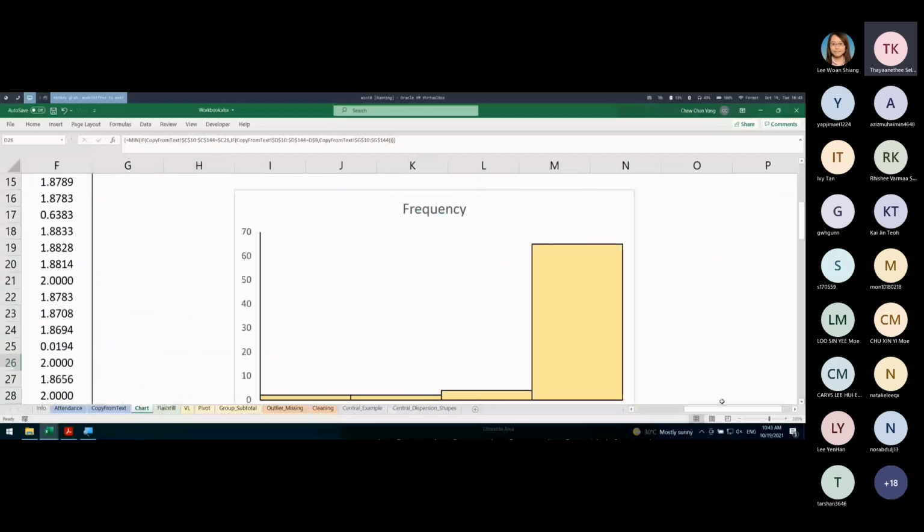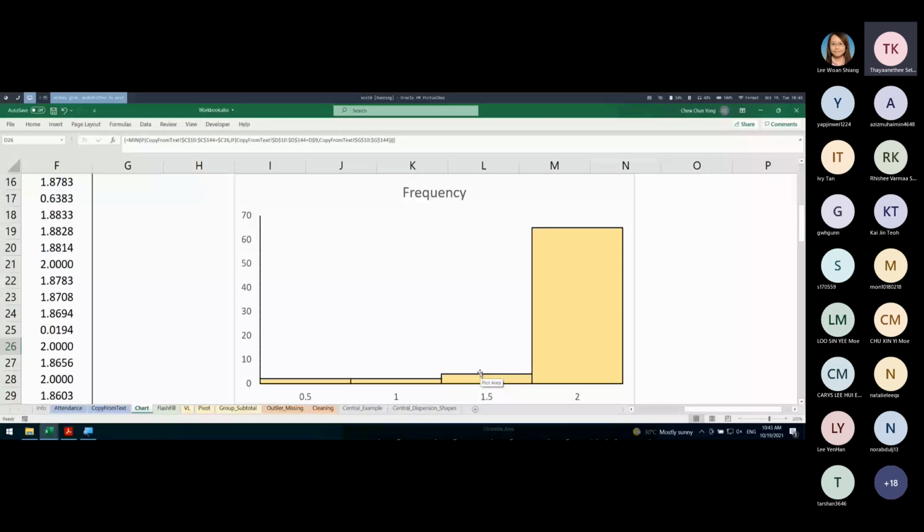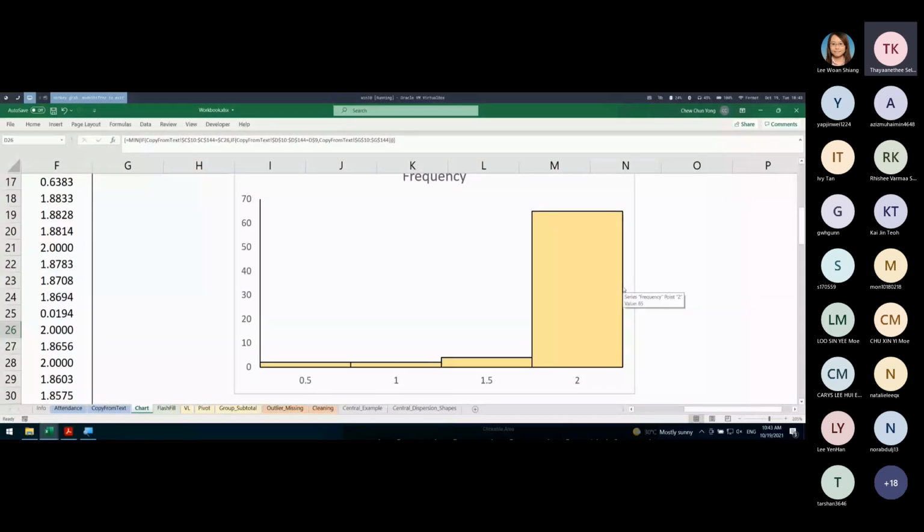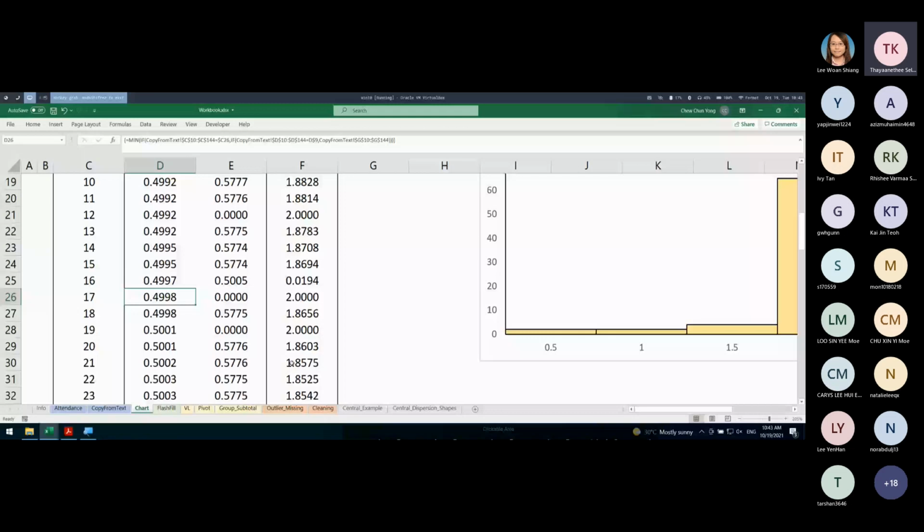So you can see that a lot of students are actually near 2 hours. So half an hour, 1 hour, 1.5 hours, 2 hours. So this is the frequency chart. So that is some of the calculation here. Of course, you do some calculation on the left-hand side, and you present the data or your result on the right-hand side.